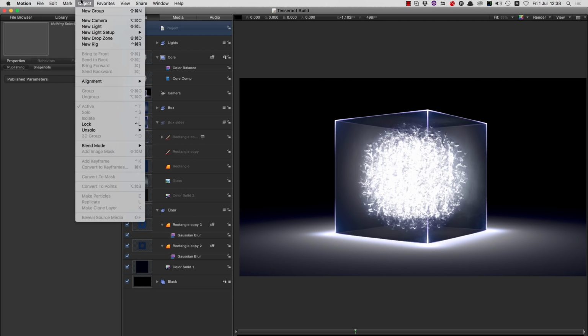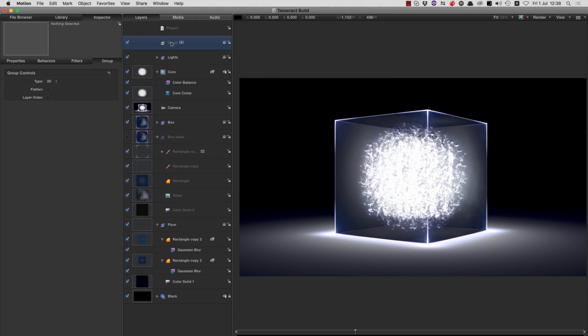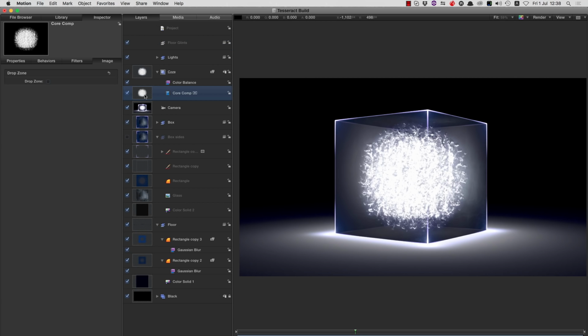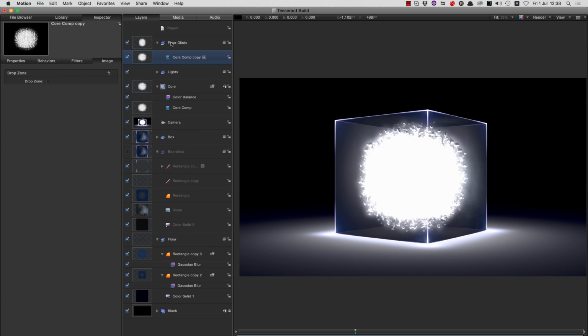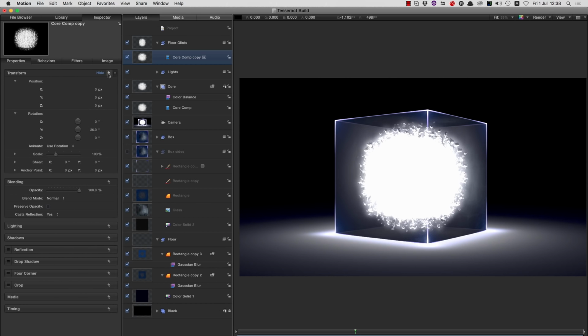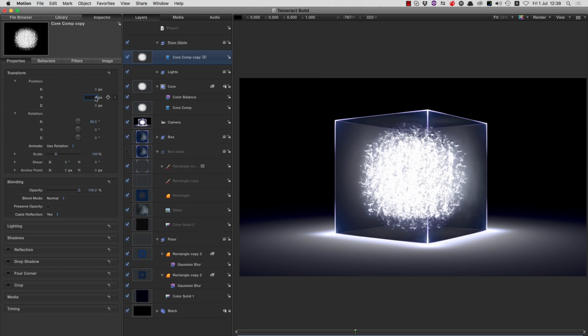Let's come to the top here, to Object, New Group, and I'm going to call this Floor Glints. Then I'm going to take my core comp, that's in that core group, hold down the Alt or Option key and drag that into the Floor Glints group, so that makes a copy of it. Let's come over to properties. Let's reset that so we can remove that Y rotation that's been generated by the camera. Let's rotate it through 90 degrees on X and move it down -299 on Y. So then it's sitting there on the floor.